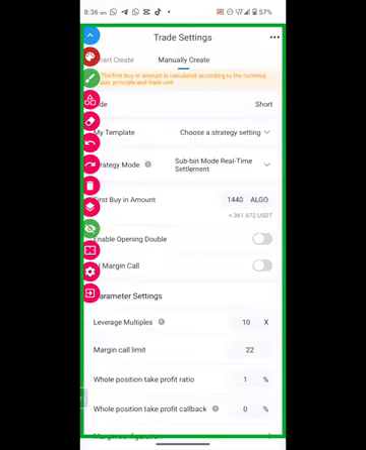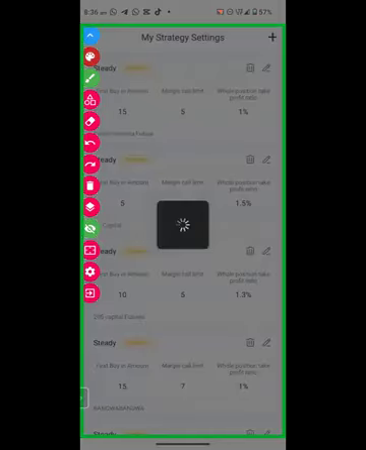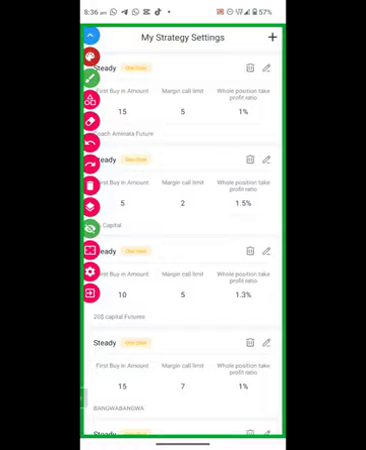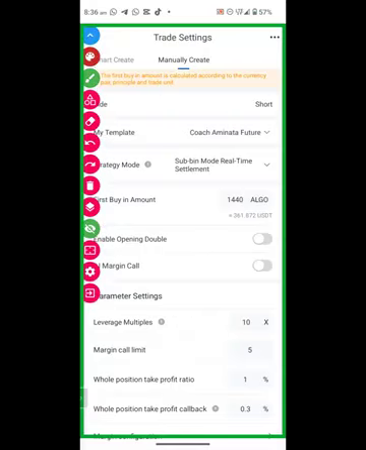Then remember what I said. Choose a strategy setting is the first thing you do. So I tap on it. Since I'm having $10, I come and tap on this. That's my settings. So what I do next is to look at strategy mode.